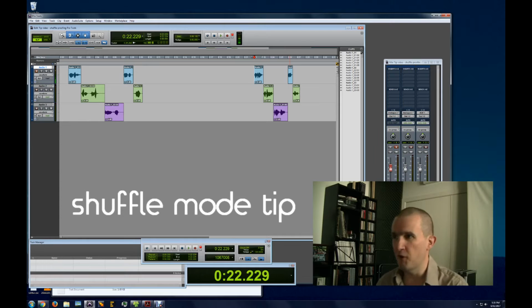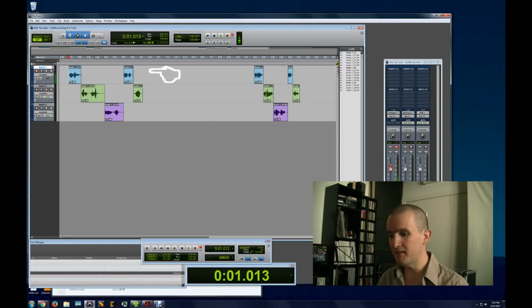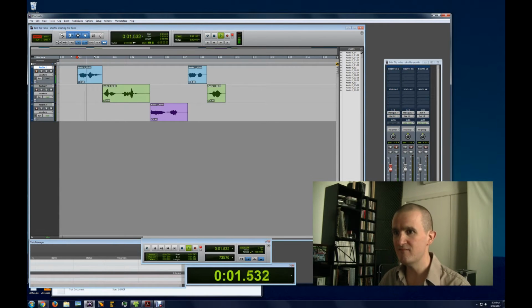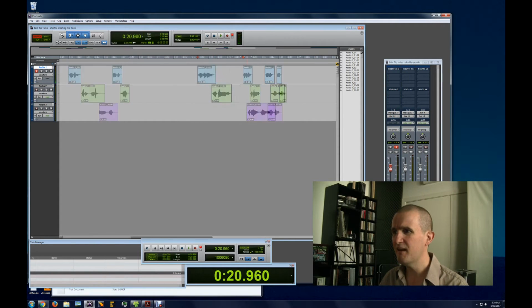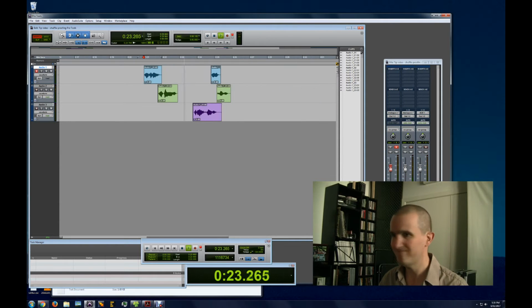In any kind of Pro Tools project, chances are you've done this at least once or twice. You'll be editing something on the timeline, you'll hit F1 or click shuffle to go into shuffle mode, and then maybe just tighten things up a little here and a bit here, and then you realize, oh man, I've thrown things out of sequence up here. Chances are you've done this at least once or twice.